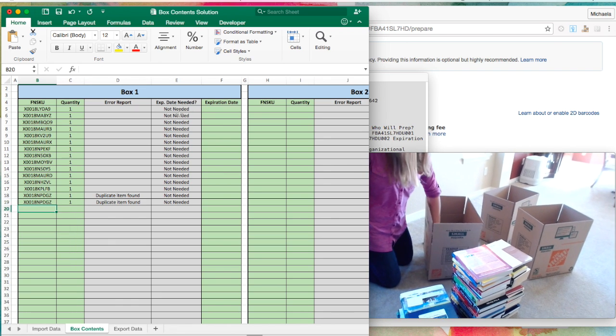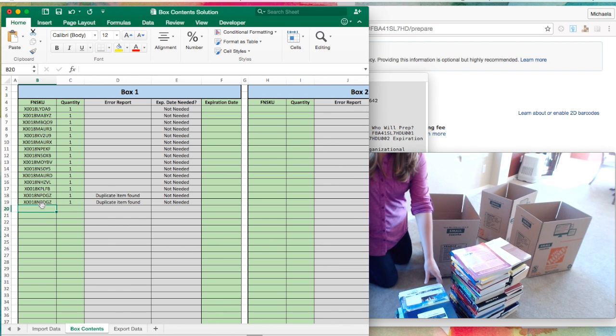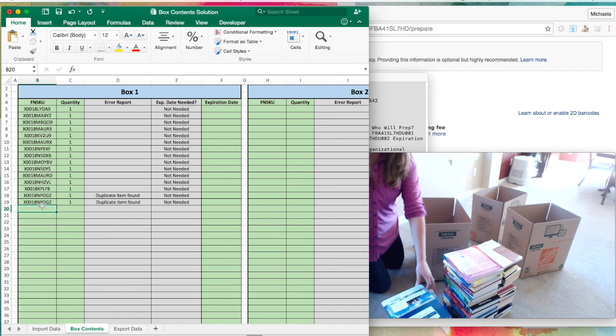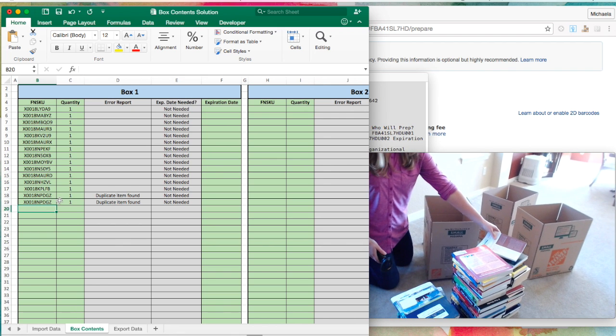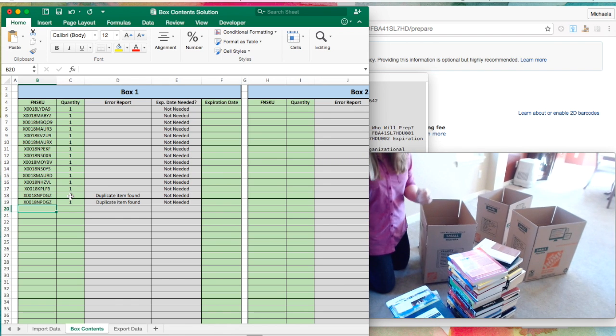Okay, so when this happens, it says duplicate item found, and it shows that the same FNSKU is here. You can't leave it alone like this because Amazon's not going to figure it out. Excel's not smart enough here, or I'm not smart enough to figure out Excel. So how many of those do we have total? I believe 2. Just 2?